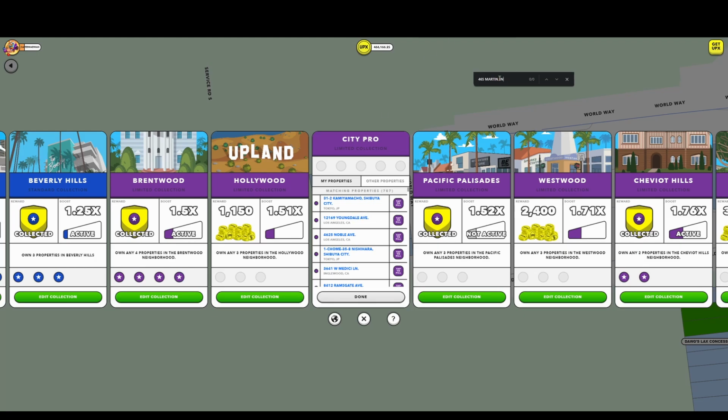So if it were to search for the entire thing, it won't find it. So I'm looking for 465 Martin Lane. Now if I press enter and then move the focus of the window to the City Pro collection, I don't click in there, I'm just hovering there, and then I press F3, which is my hotkey to activate the macro.